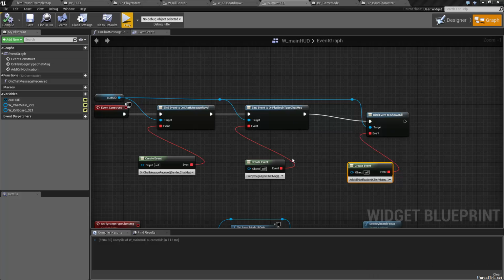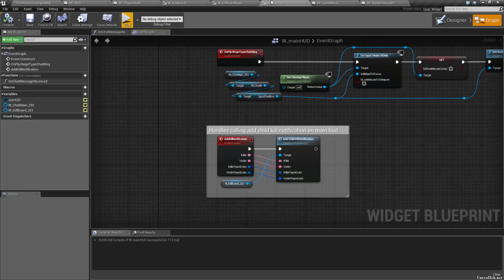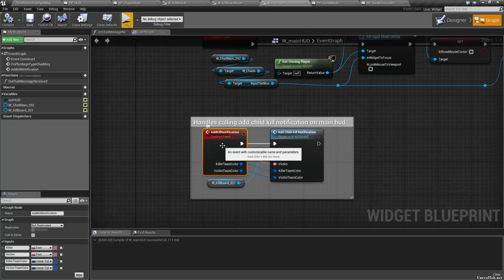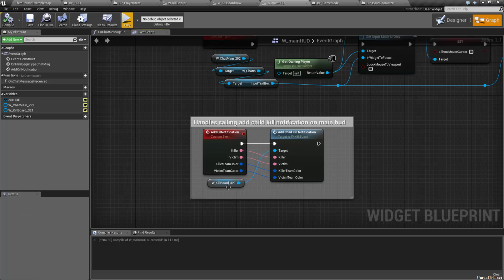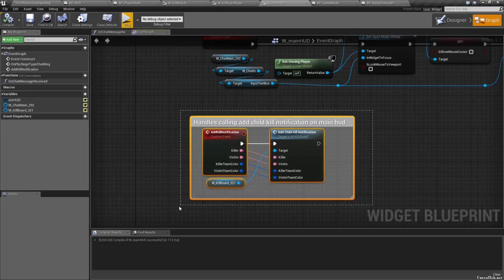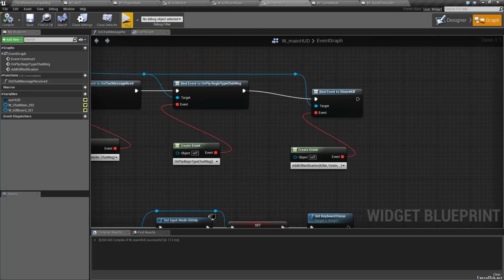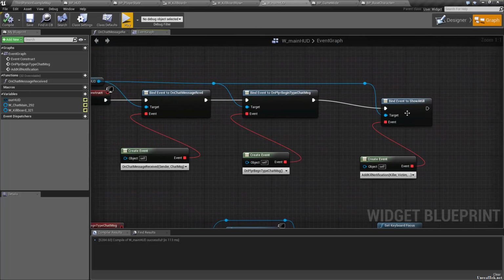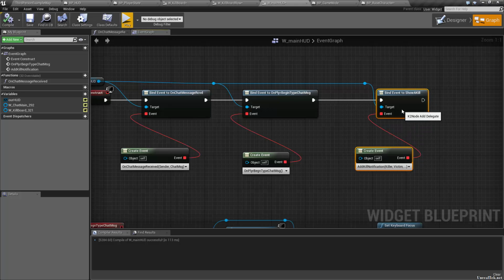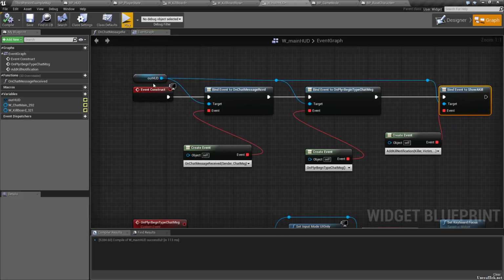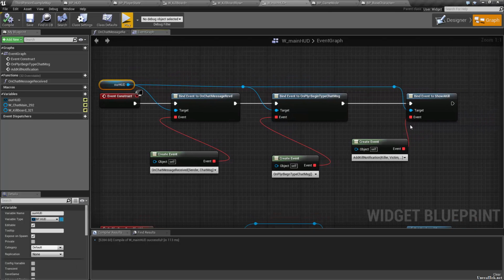Okay, so a lot of debugging was caused, as always, by a simple mistake. In our widget main HUD, we had our add kill notification, which takes the Killboard and adds a child kill notification, but nothing was calling it, because what we did is we forgot to bind that event to show a kill from our HUD. So we were never getting any information to call that.